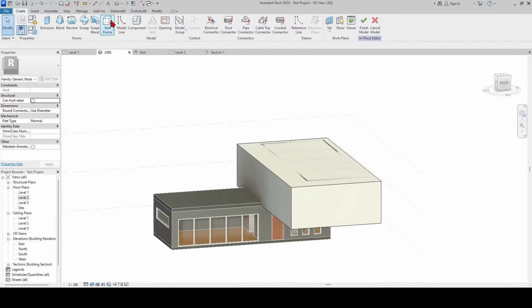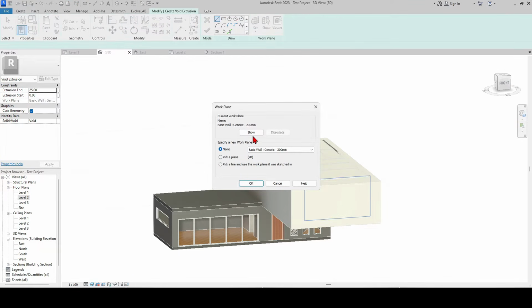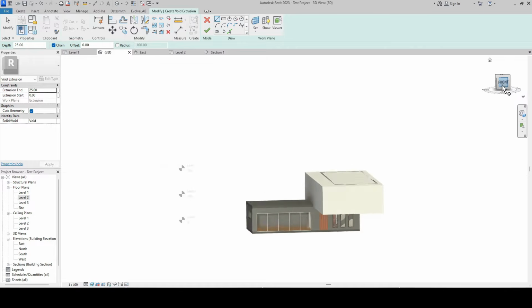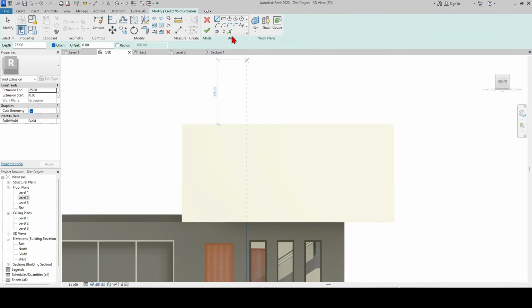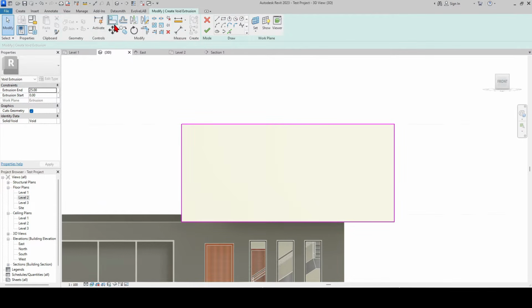Click on void extrusion from the Create section. This command will allow you to create a void inside the mesh you have drawn. Press Set, then select Pick a Plane and define the surface you want to draw on. Adjust your view and then draw the outline of the surface we want to create a void on. Come over the line with the offset command. Select all lines at once with the tab key and then offset them.